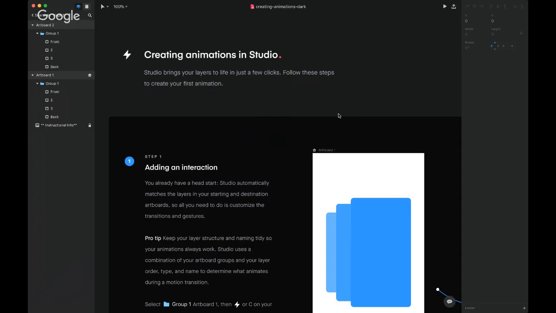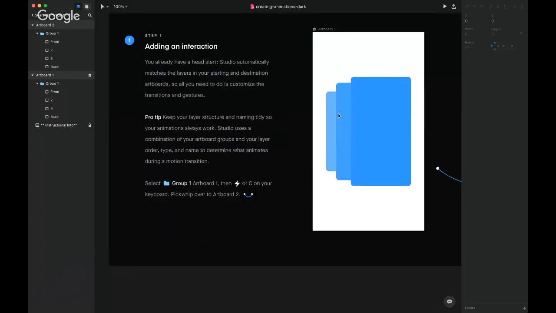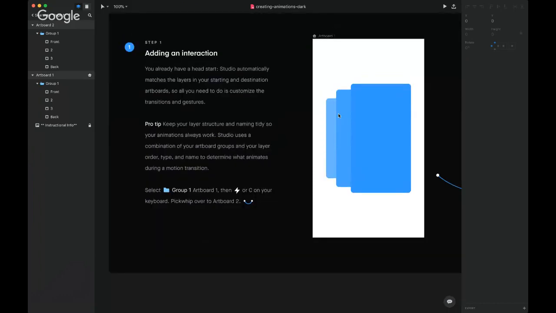Creating animations in Studio. Studio brings your layers to life in just a few clicks. Follow these steps to create your first animation. All right. Step one, add an interaction. You already have a head start. Studio automatically matches the layers in your starting and destination artboards. All you need to do is customize the transitions and gestures. Pro tip, keep your layer structure and naming tidy so your animations always work, which we should always know that. Studio uses a combination of your artboard groups and your layer order, type, and name to determine what animates during the motion transition. Select the folder group 1, artboard 1.